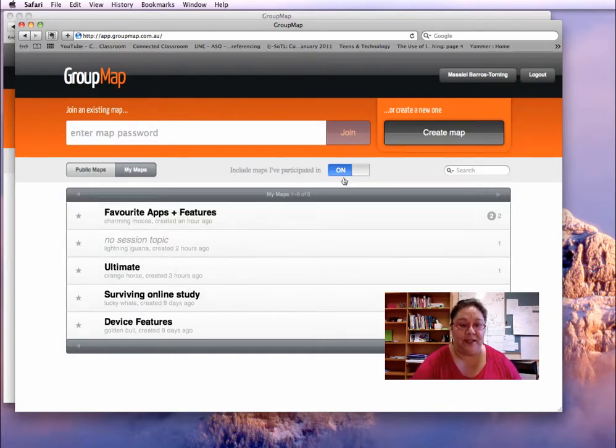So if you look at this screen here, this is a list of some of the mind maps I've been playing with. And notice down the bottom here, for example, the one called device features, you'll notice it's got golden bull, comma, created 8 days ago. Well, golden bull is the password you give to all the students or participants in a particular lesson. So they log in and they enter their password here where it says enter map password. Here's a couple of other ones. Surviving online study, which again I created 8 days ago. Lucky whale is the password for that one.